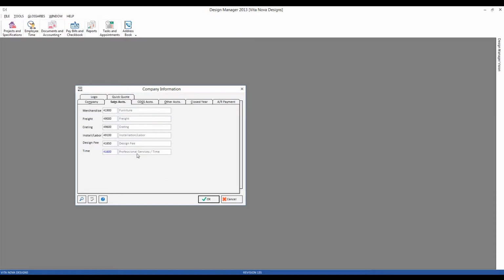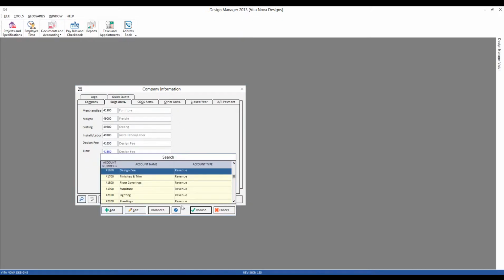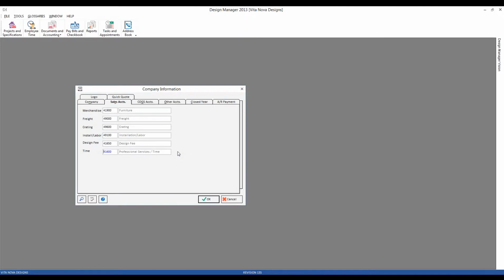If I wanted to change my time account, for example, to be the same as the design fee, all you have to do is type in the account number. Notice it automatically updates, or of course you could use your search button as well. We'll keep that back at our professional services and time for our examples. And again, all of that is applicable to our cost of goods sold accounts as well. So these are our default revenue or sales and cost of goods sold accounts when we're not, quote unquote, overriding the accounts down in our specifications.